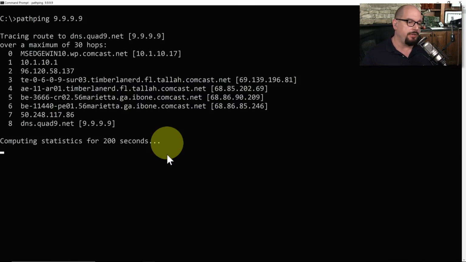But after that finishes, you see that it will begin computing statistics for the next 200 seconds. Let's let Pathping compute these statistics and see what the results are going to be.